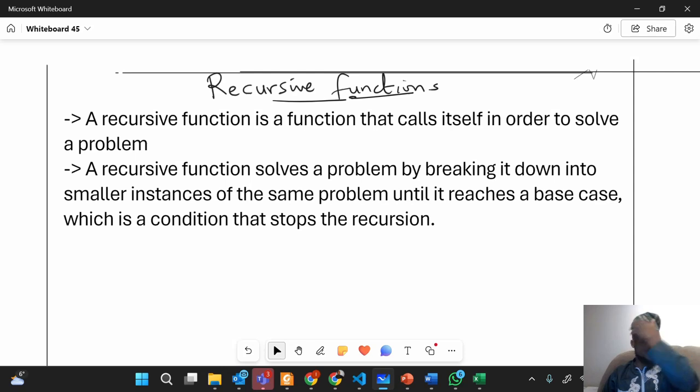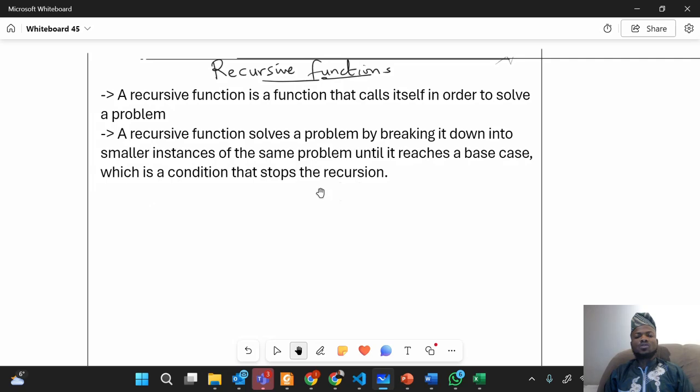So let's take a look at recursive functions. A recursive function is a function that calls itself in order to solve a problem. It is a function that still calls itself inside the function. So what does that mean? For those of us who might be having difficulty understanding what it is to call itself.